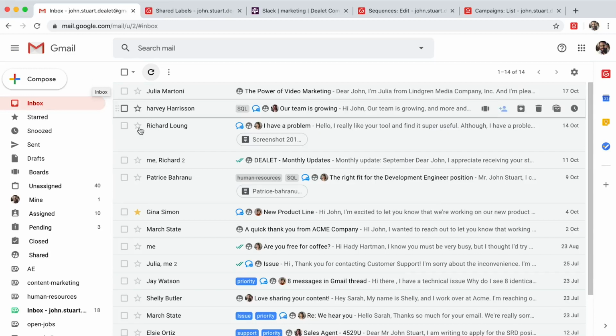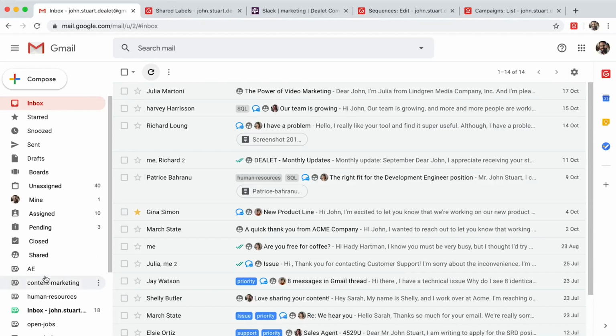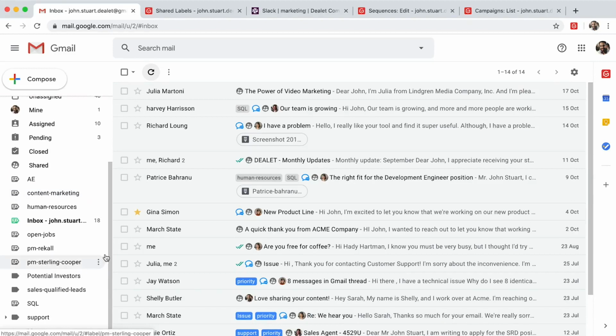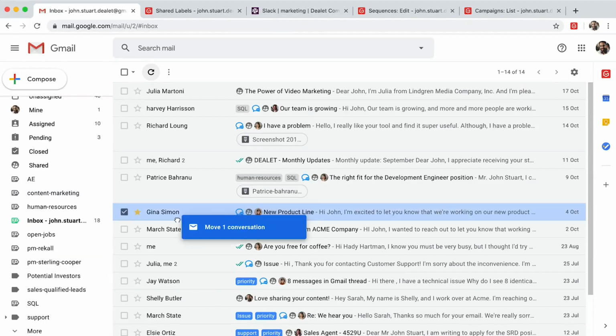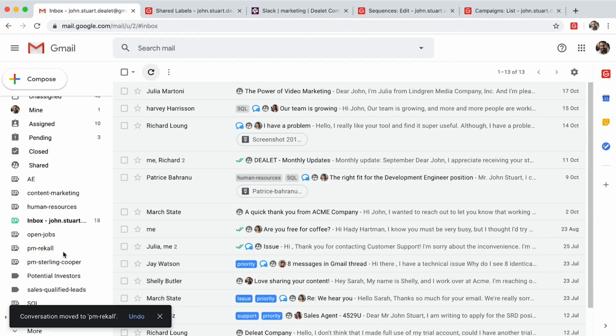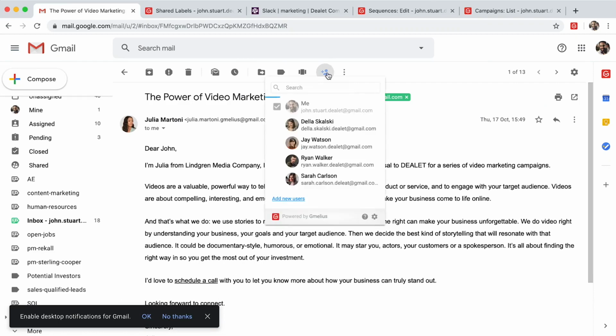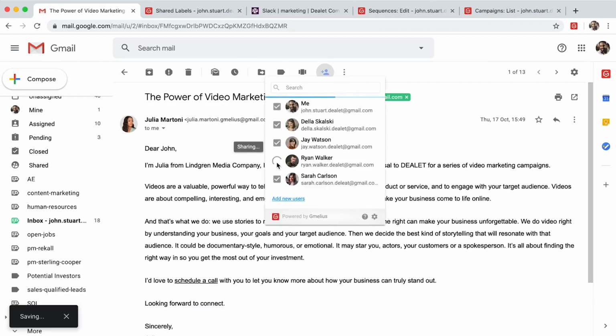Marketing teams use Gmelius to manage their operations directly from their inbox, where most of their work comes in. They start by using Gmail shared labels to organize emails by project or client name. With 1 click to share and 2 clicks to assign, accountability becomes easy and clear.